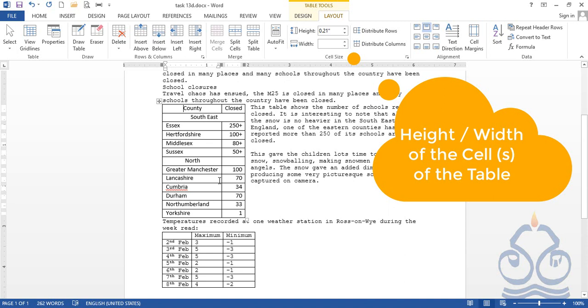So let's see from where we can check the height of this row and how much it is, and how to exactly change the height of the very first row of the table. It should be doubled. So click inside any of the rows of the table, and click the Layout tab, and here in the Cell Size group we have the Height option, and currently it's 0.21.